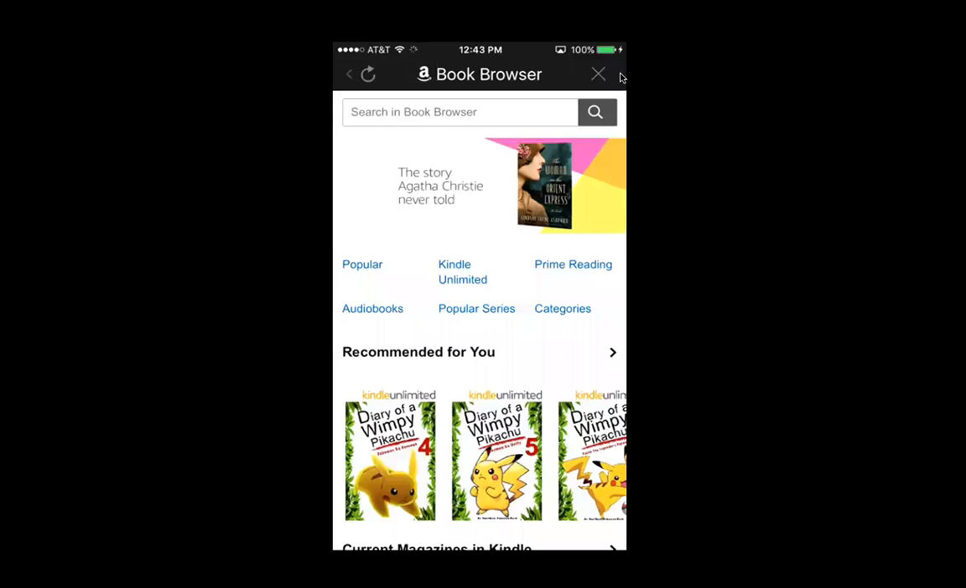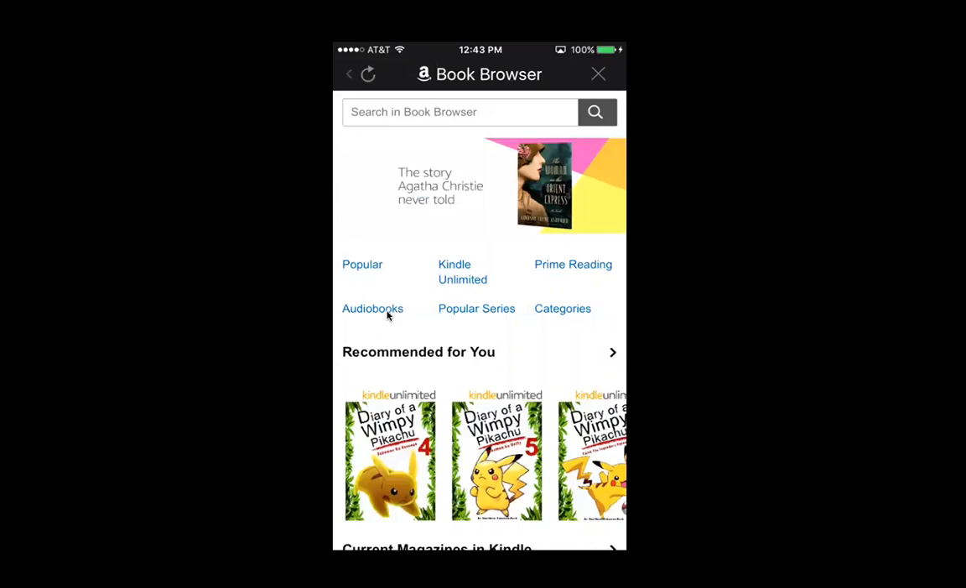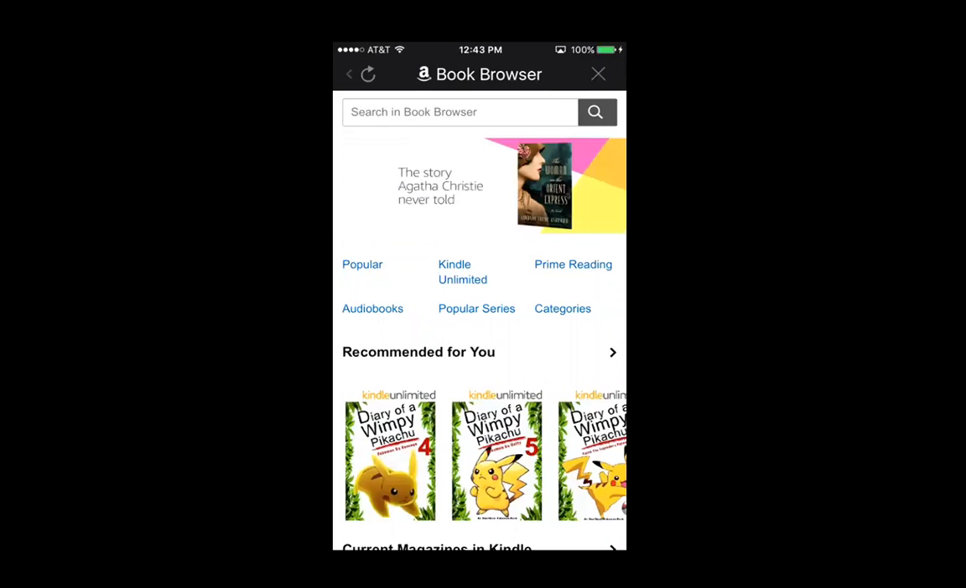And that's going to let me shop for different books. And you'll see here, you can shop for popular books, audiobooks, Kindle Unlimited, Prime Reading. Now, Kindle Unlimited, you do have to have a subscription. It's $10 a month, but you get 10 free books anytime. So that means that you can have 10 books at a time. It doesn't mean for a certain time period, but it's well worth the money.